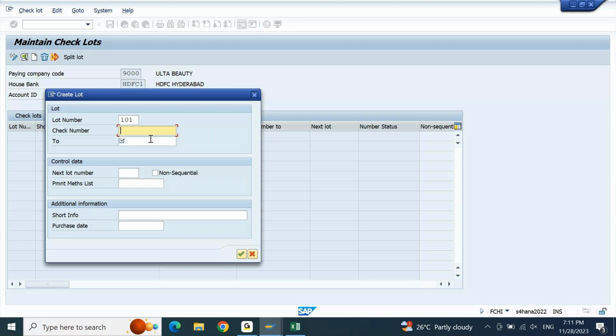Now when you're talking about check number, always remember in which country you are currently working. In your country, what is the check number series? Normally these are all as per the central banks or the main bank or the reserve bank of that particular country will define the instructions. According to that, you will have to define the check numbers.